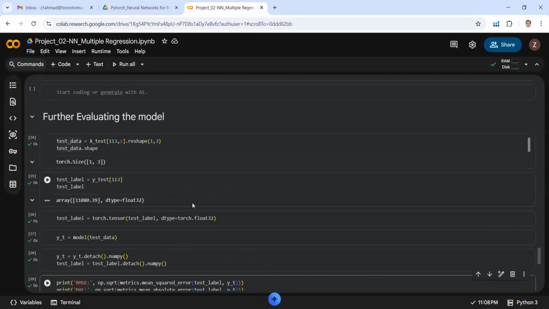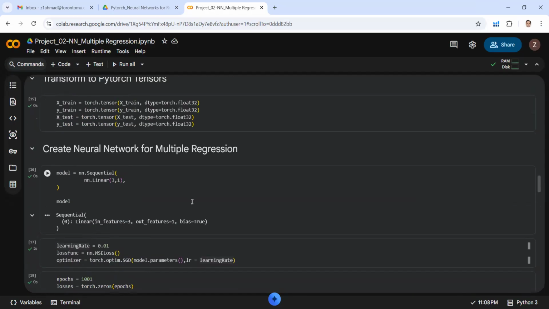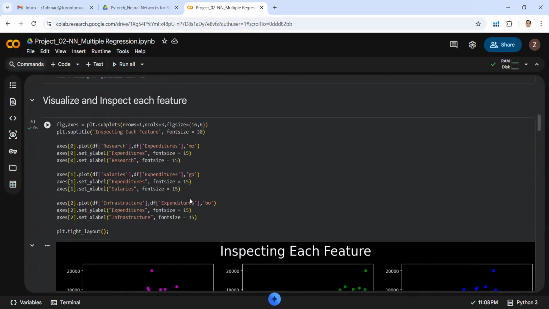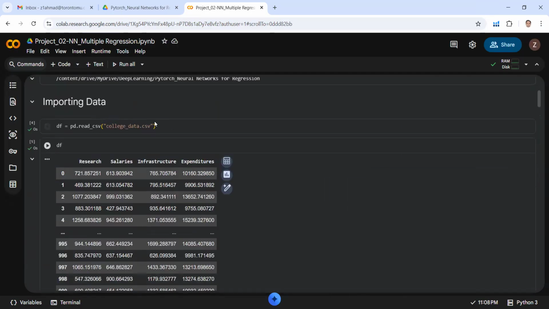So in this lecture, we learned how to perform multiple linear regression with PyTorch. We read a dataset known as the college dataset, which has three features: research, salaries, and infrastructure. And we used these three features to successfully predict the value of expenditure. We saw that our model performed very well and its R square value came out to be 1. We also calculated the weights, and we realized that salary is the most important feature out of these three features.